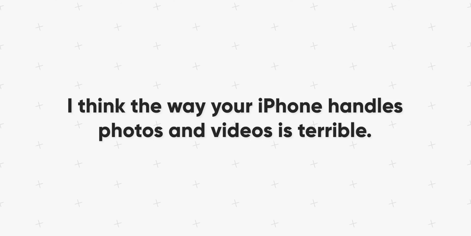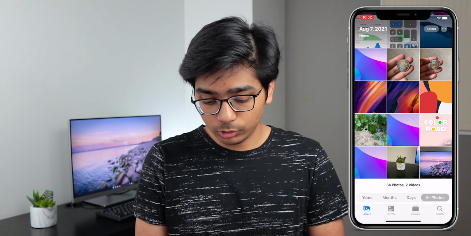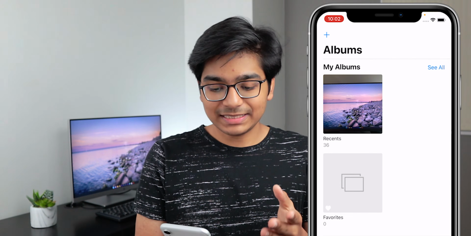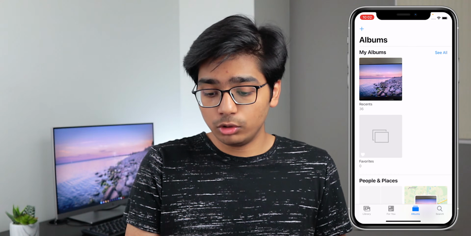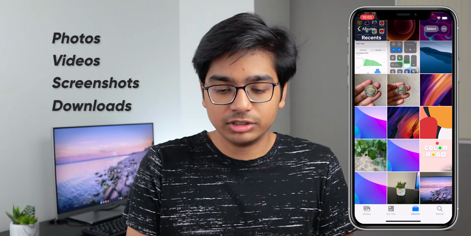Okay, so poor media organization, what do I mean by that? Well, in simple words, I think the way your iPhone handles photos and videos is terrible. Let me explain. If you open the Photos app on your iPhone and go over to Albums, you'll see at least 2 albums here. One of them is named Recents and the other is named Favorites. Now, the Recents album is the most important one because it stores all your photos, screenshots, downloads, and everything.